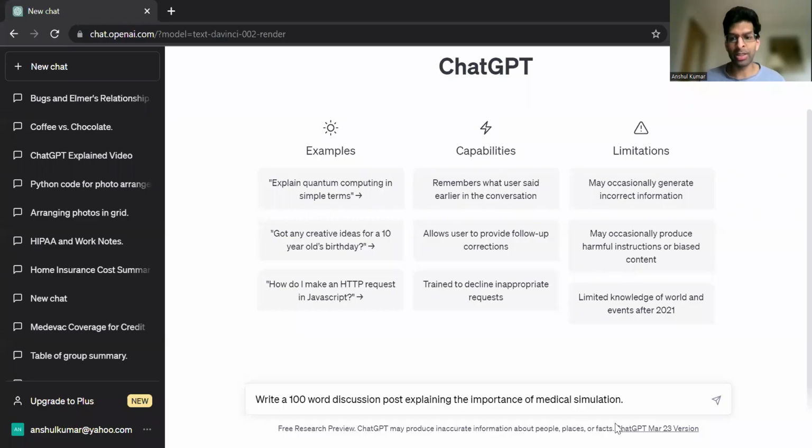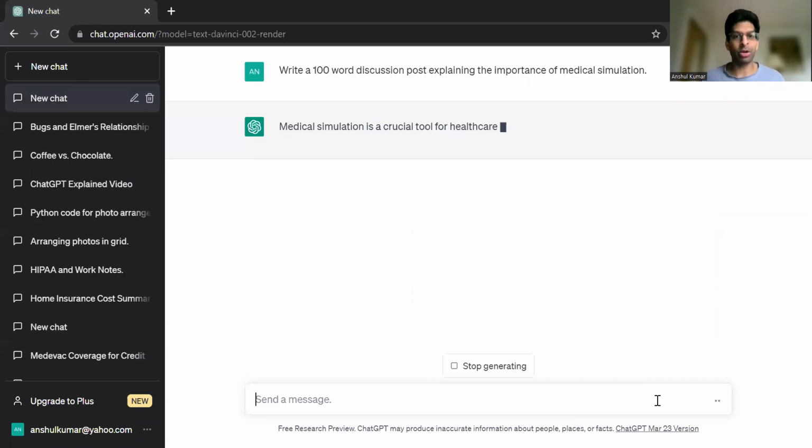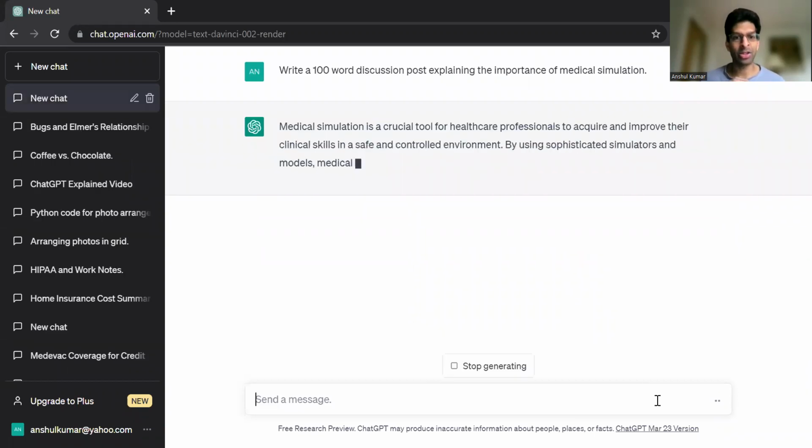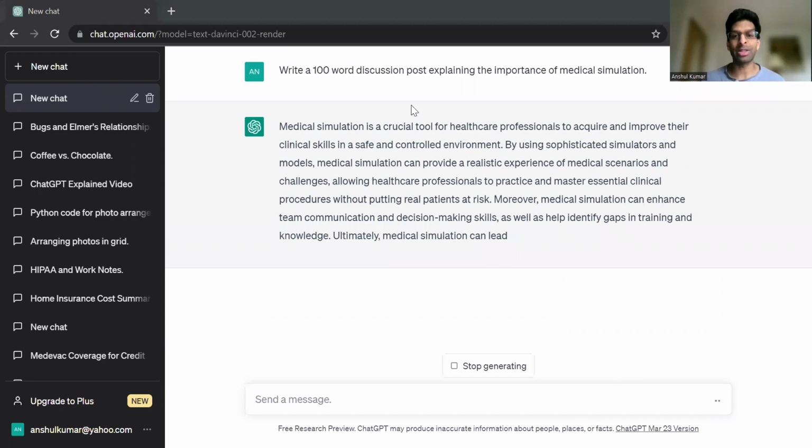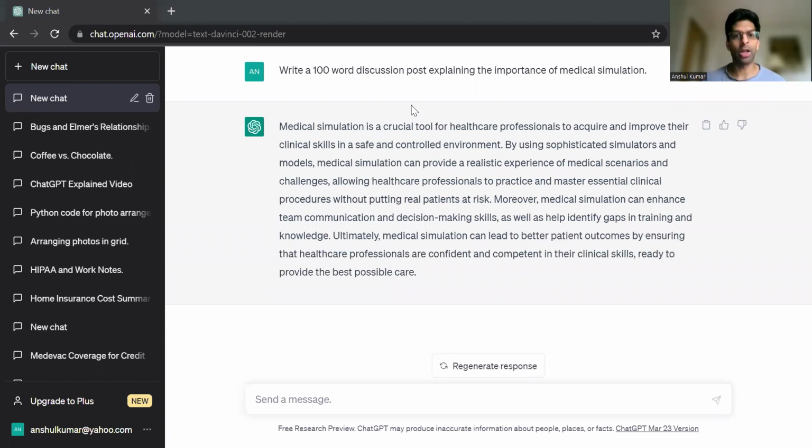So what I've done here is I've entered a prompt into the chat text box at the bottom, and I'm going to hit enter. And now the computer is going to respond. So imagine that you're the instructor of a course about medical simulation, and you've asked your students to write a discussion post on the online course website explaining medical simulation and its importance.